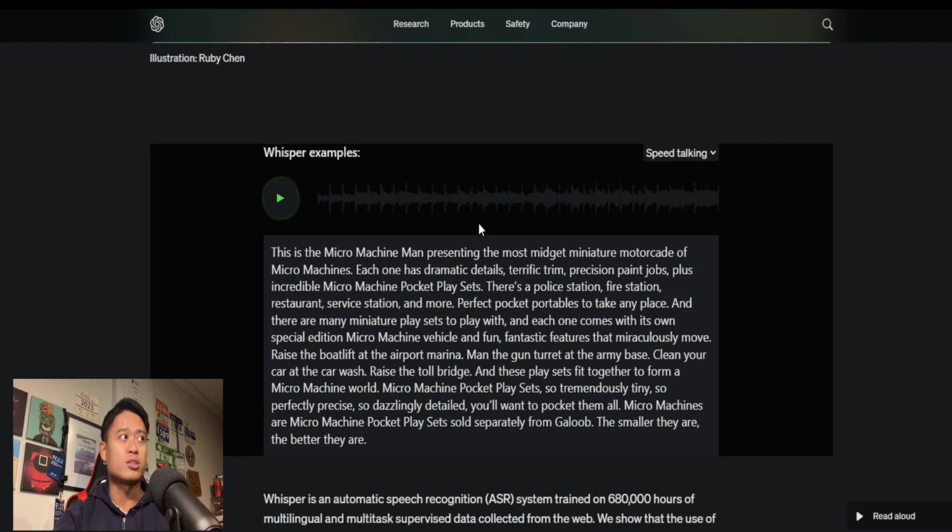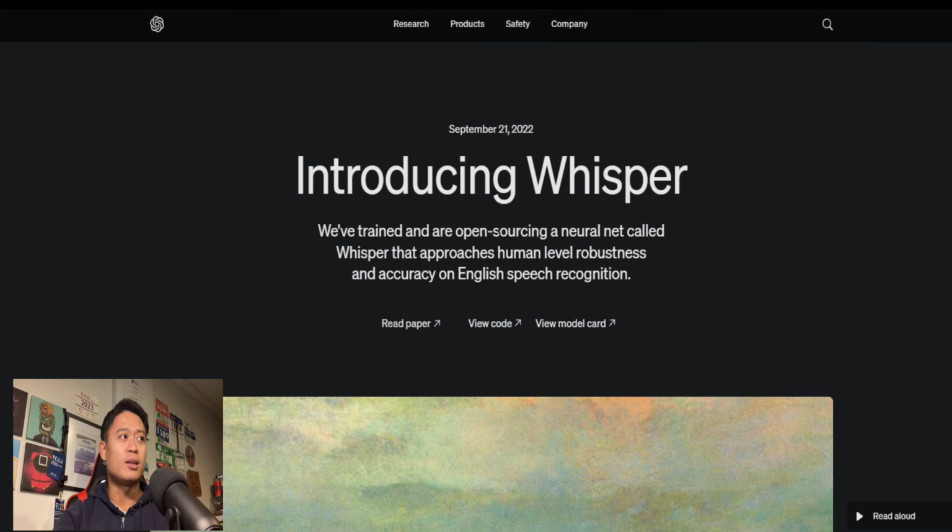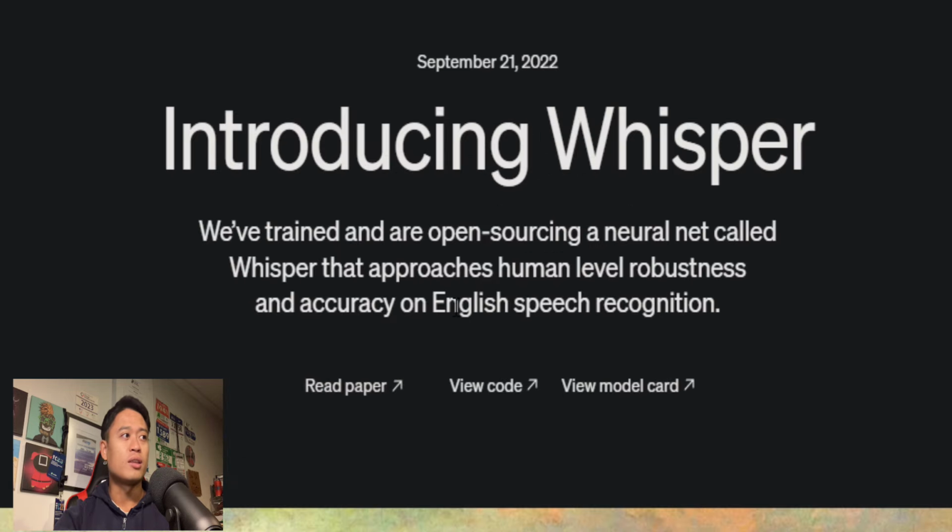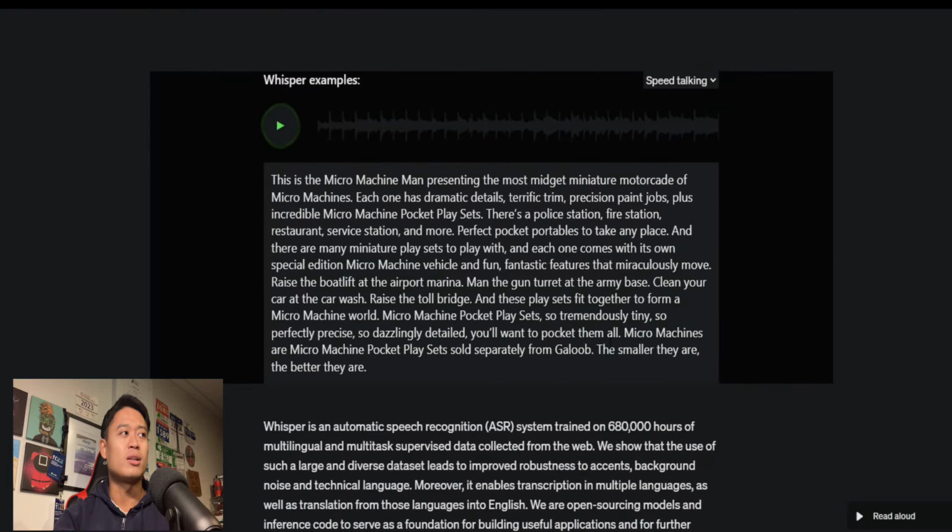Going on to Whisper, actually their website as well. Here is the beginning. So, introducing Whisper. They've trained an open source neural net called Whisper that approaches human level robustness and accuracy on English speech recognition. Not only that, but here is the example.